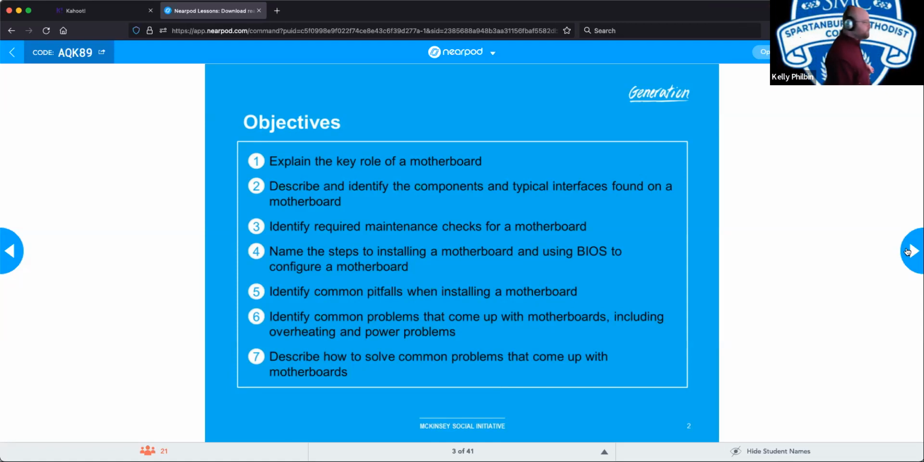Into that today. We're going to be talking about the key roles of the motherboard, be able to describe and identify components and typical interfaces found on your motherboard, aka the geography of it. We're going to be able to name the steps of installing a motherboard and using BIOS or UEFI to configure said motherboard, identify common pitfalls when installing a motherboard, and identify common problems that come up with motherboards, including overheating and power problems. And then we will briefly talk about how to solve common problems that come up with motherboards themselves.